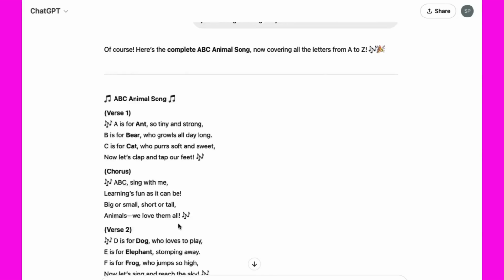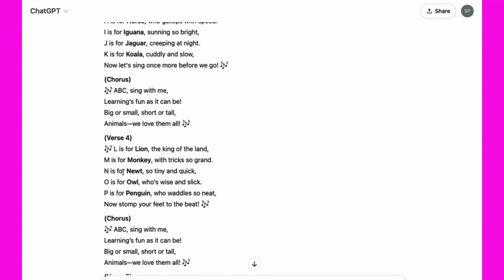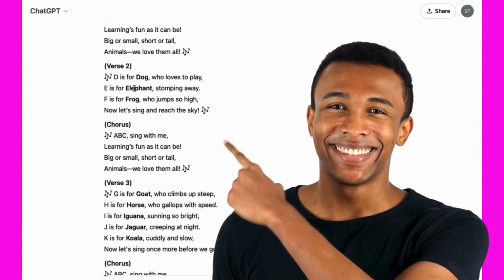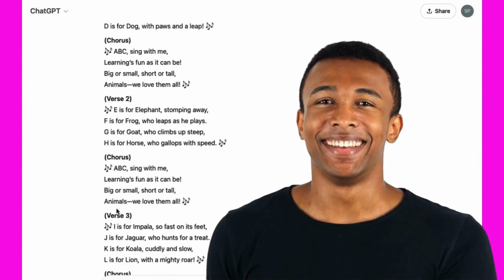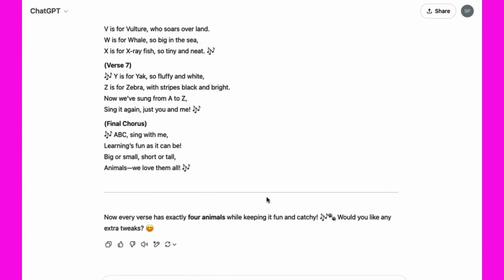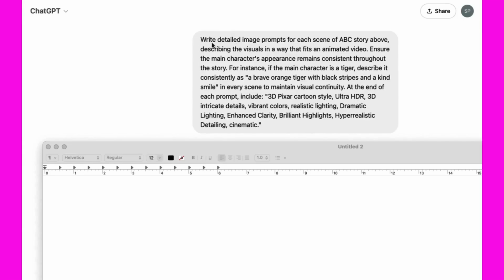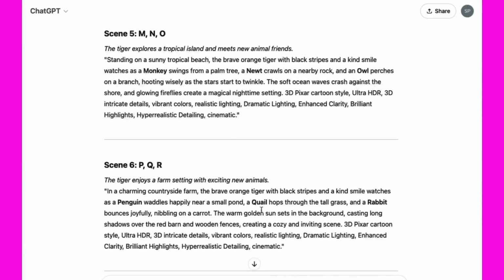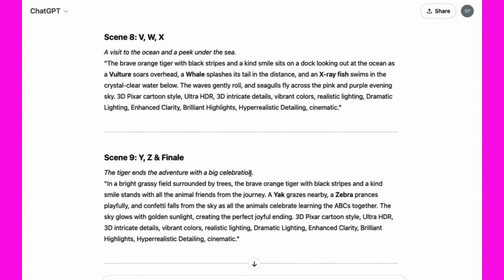Overall, I like it, but some verses had more than 4 animals, and some had less. So, I asked ChatGPT to change that, and give me verses with 4 animals every time. Next, I'll have it create detailed image prompts for each of the scenes. Again, I need to make some changes to these, but I'll do that later.